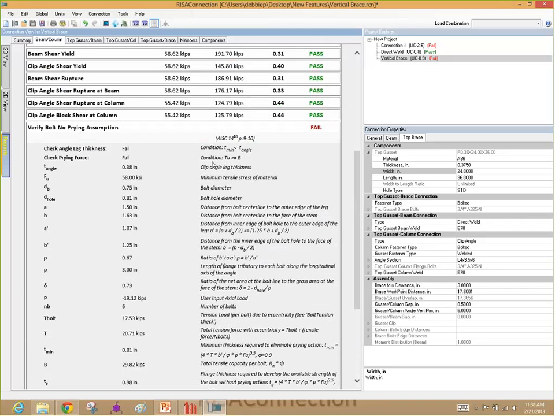What I love about RISA connection is that it gives me a nice code check listing here. It tells me exactly what page I'm supposed to be looking at, so if I'm not really familiar with what happened here and why, I have all the parameters, and then I have a code reference, so I can just go straight to the code and figure it out.